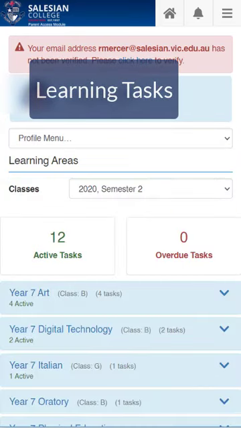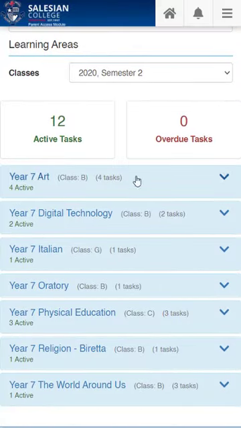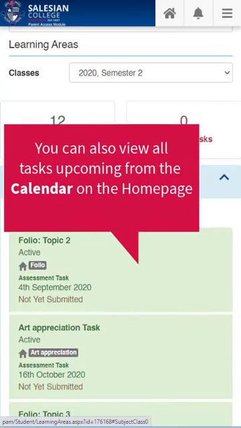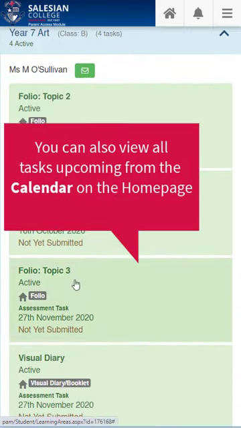Learning tasks. So at the moment I can see there are 12 learning tasks. Here I can see the subjects where there are learning tasks. Now, some subjects may not yet appear. It's early in the semester when I record this, and if there are no active tasks, which means there's nothing due probably in the next couple of weeks, the subject itself won't appear. But that's okay. If I wanted to find out more information, I can click and open and see the information.